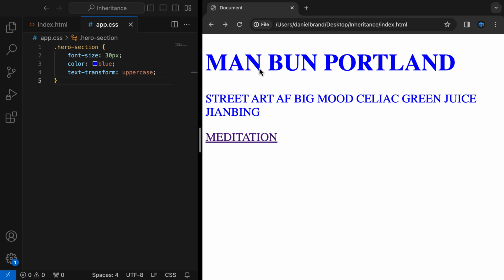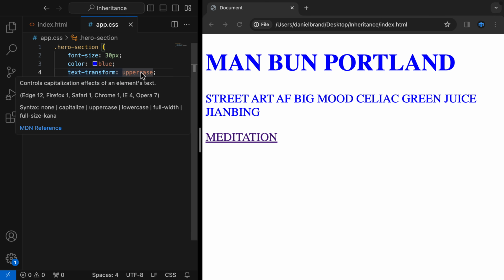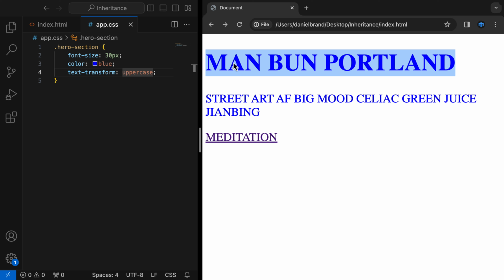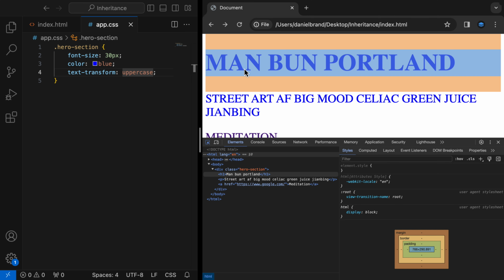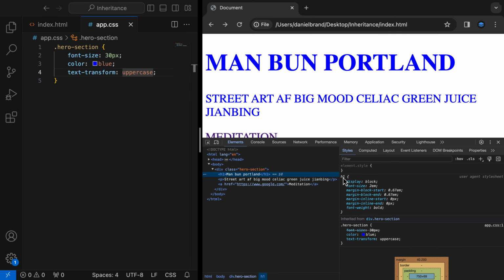And the same thing's happening on the heading here. The heading is inheriting the blue color and text-transform uppercase, but the font size is bigger than 30 pixels. And we can actually see this default browser styling inside DevTools. If I go to inspect and click on the heading, you can see over here the H1 has these default styles that are set directly on it inside the browser.